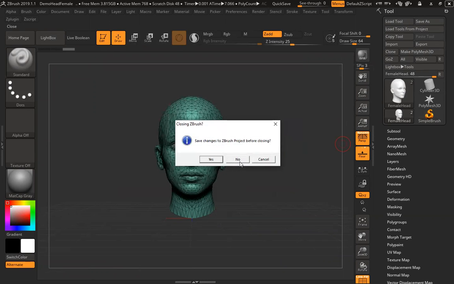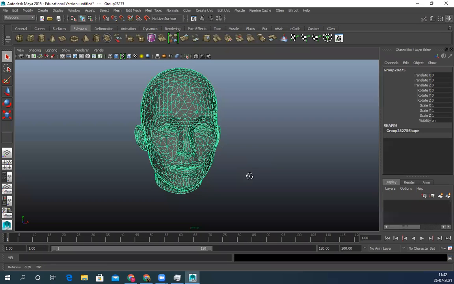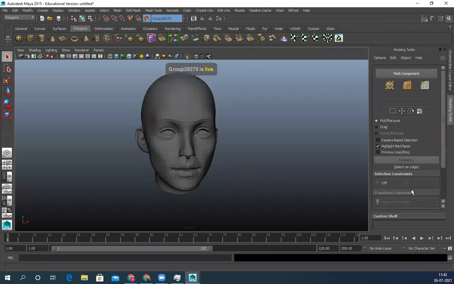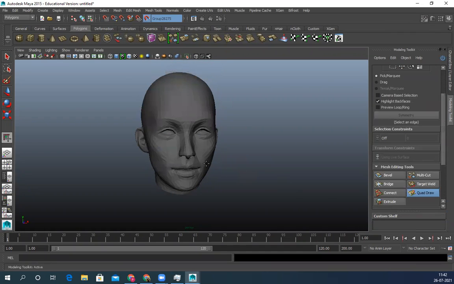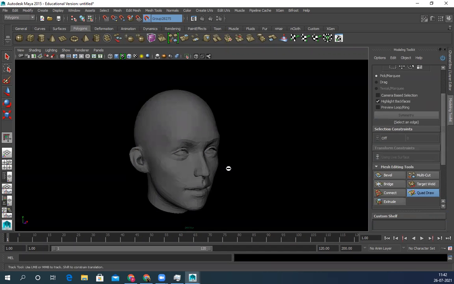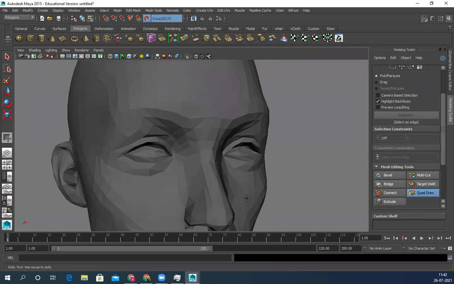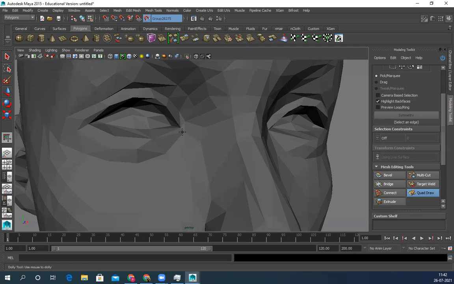Okay, now this is my model. So make it a live quad. I don't know, for some strange reason symmetry is not showing. Anyway, I'll just create those things quickly.